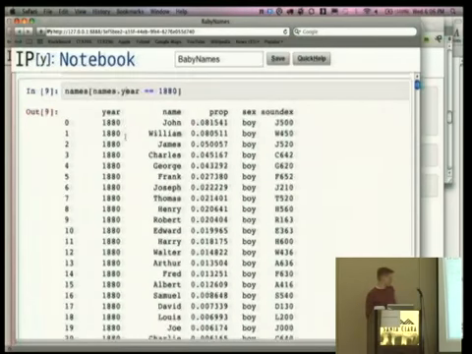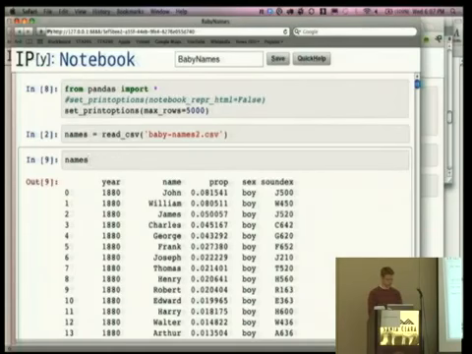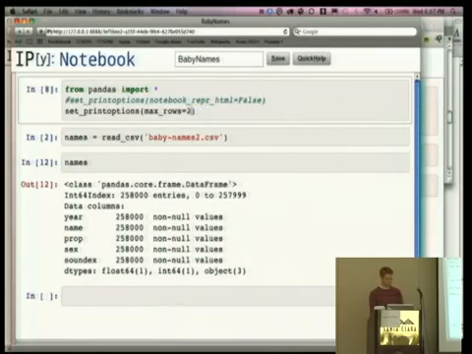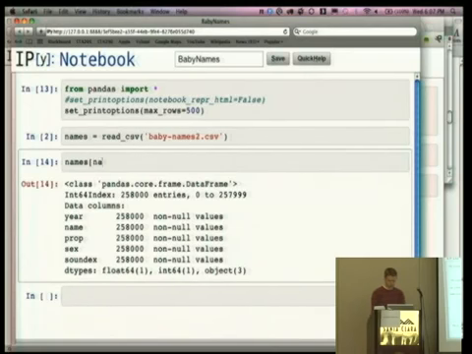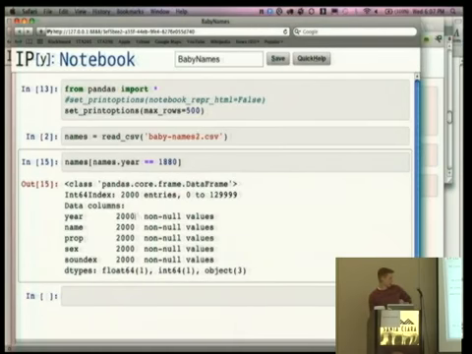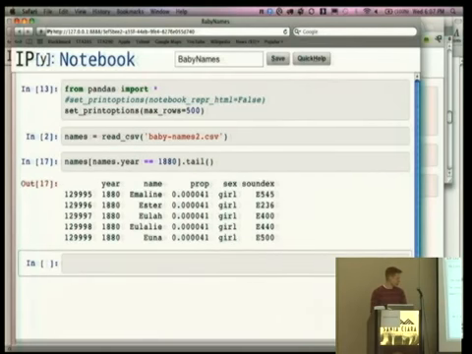So if we select out all of the baby names for 1880, we get a subset of the data frame. So I'm going to go back up here and set max rows to like 500 again, just so we can get a summary view. names[names.year == 1880]. Okay, so you can see here for 1880 we have 1,000 values for boys, 1,000 values for girls. A simple way to get the top 5 rows is the head function. Tail gives you the last 5 rows. You can see we got boys and girls names.